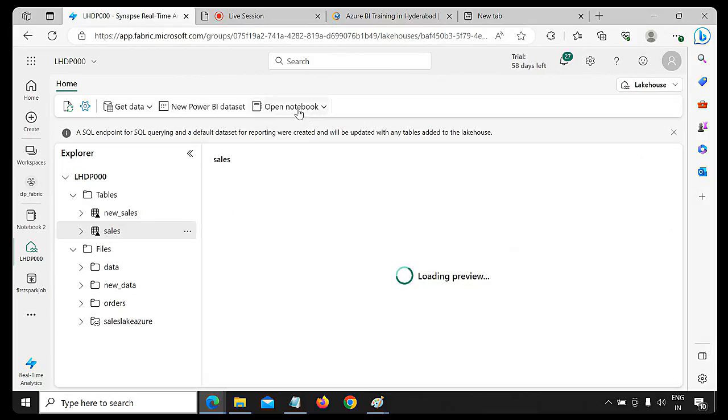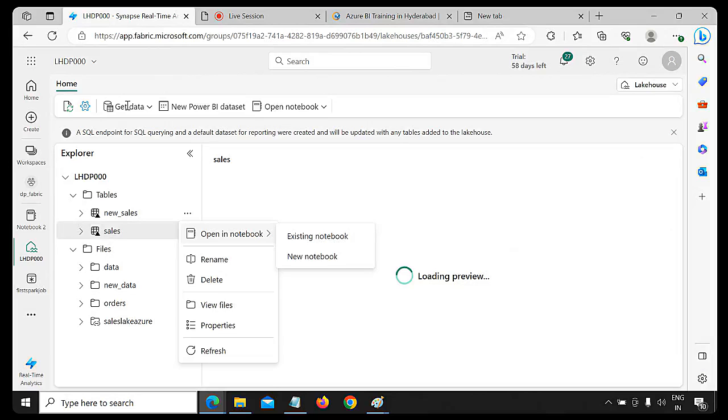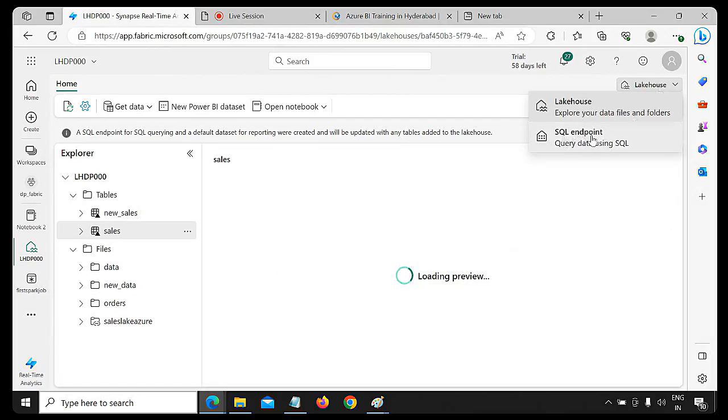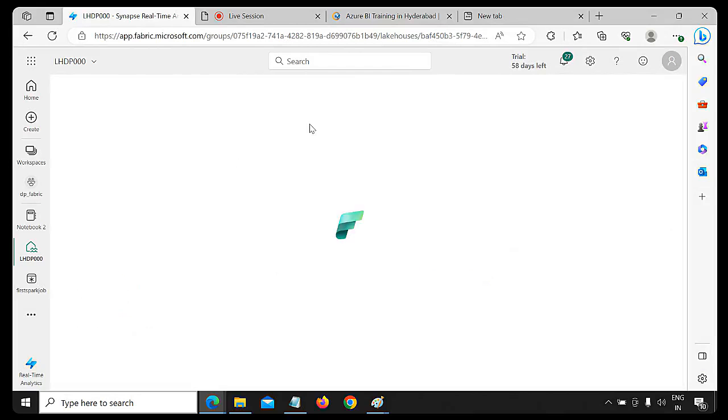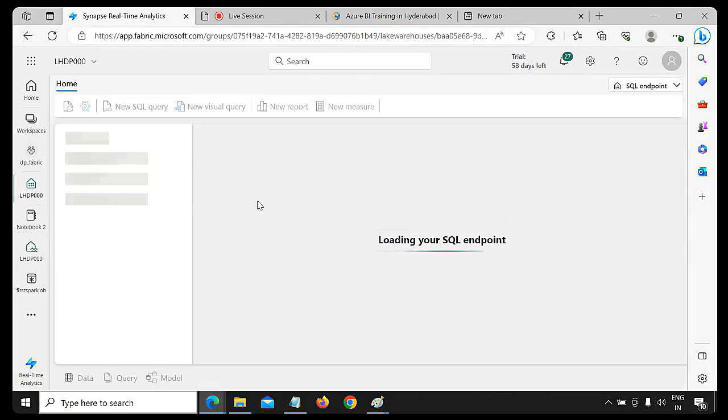Or if you want to write down PySpark code, you can open notebooks to write it. And if you want to write any kind of SQL queries, you can simply open the SQL endpoint as well over here. See, there is a SQL endpoint. You can write SQL queries over here on whatever data is available inside your lakehouse. Apart from that, you can also create a data warehouse.